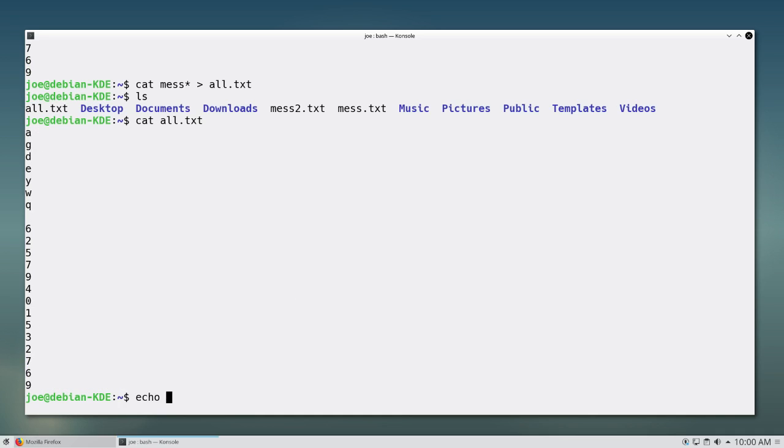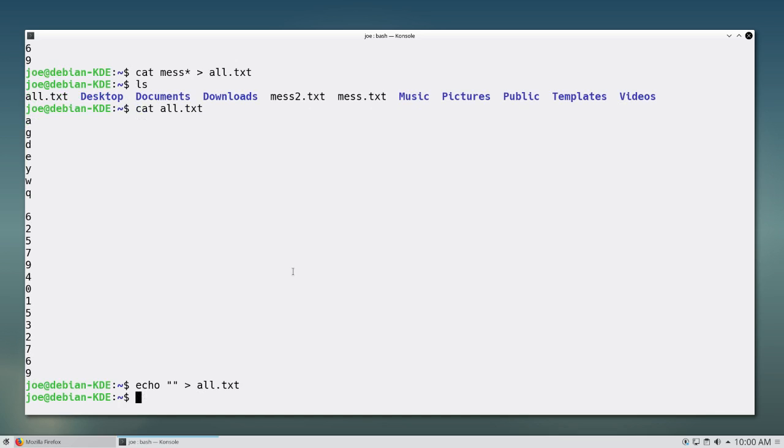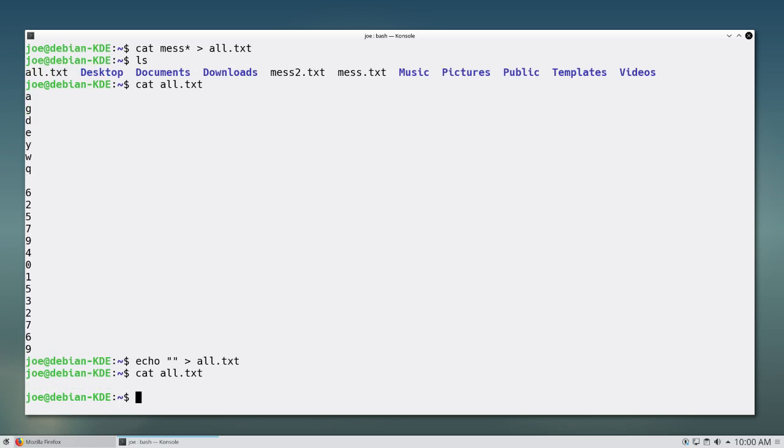So if I do echo with quote marks like this, echo just prints whatever you put in the quote marks. Since I'm putting nothing in the quote marks and I'm redirecting the output to all.txt, that is actually a clever way to blank a file out. So now if we cat all.txt, it should be empty, and it is.